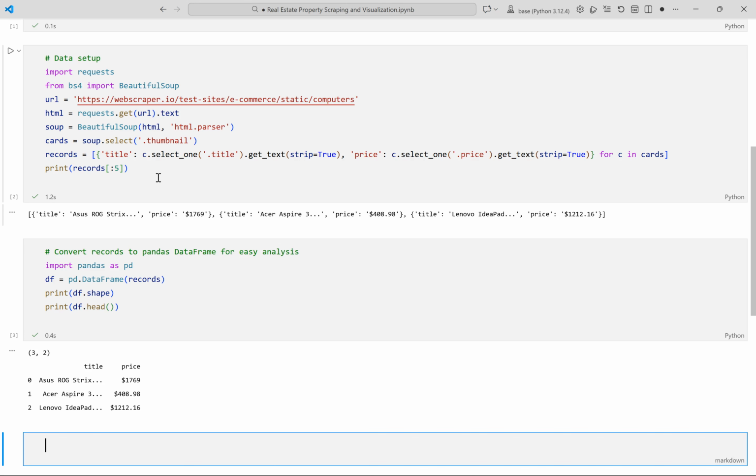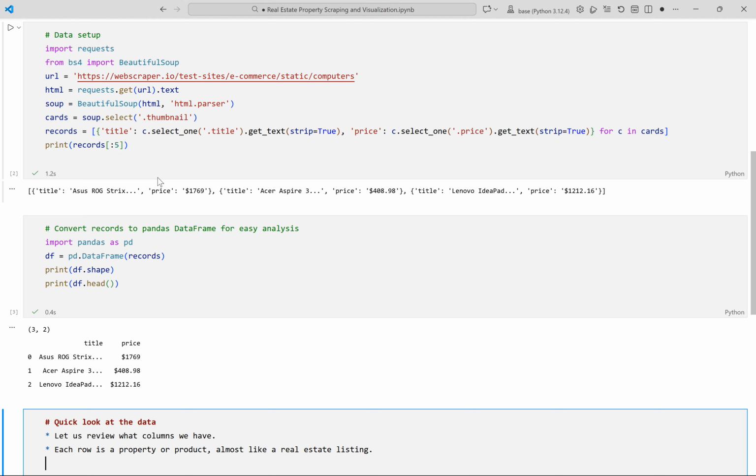Quick look at the data. Let us review what columns we have. Each row is a property or product, almost like a real estate listing. Columns help us filter, sort, and plot data later.